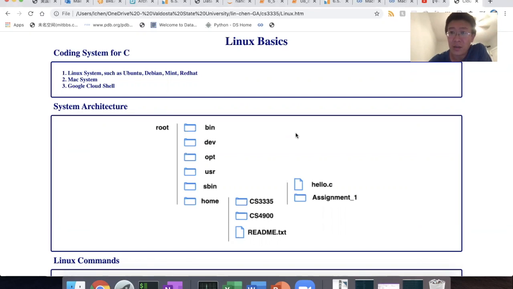We have a couple of options to write our code. First, it's best if we can just get a Linux system. Suppose you install Ubuntu or Debian or Mint or Red Hat on your computer. It's super easy. You can just download the Linux system online. They are free. The second option: if you have a Mac computer, everything is easy, because the Mac system, Macintosh, was built based on the Unix system, so it's very similar to a Linux system.